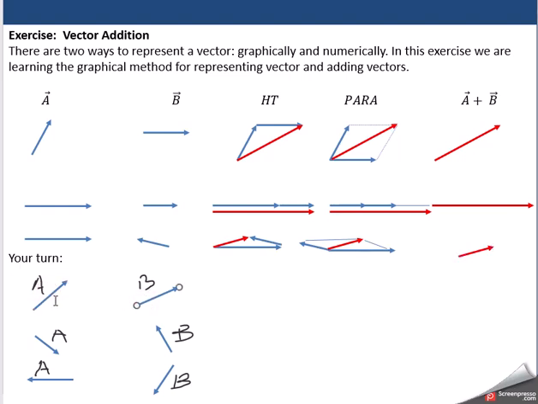For this one, let me do head to tail. From A, let me duplicate A. So that's A. I'll bring it here. The head is over here. That's A, and B. So I will duplicate another B. So that's B. I put B here. So that's A. That's B. Okay. And so head to tail, and then the resultant is from here to there.